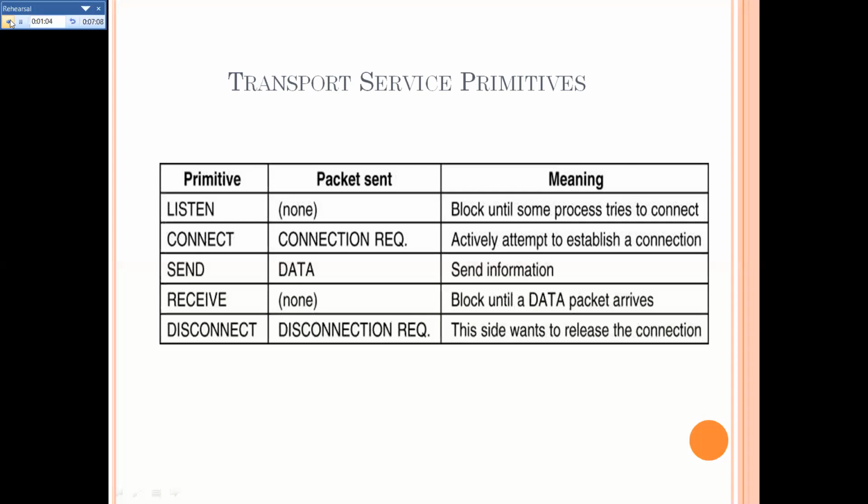Next is send. It executes to send data to the other end, that is, at the receiver. Next is receive. Whenever the client or server is waiting for data, it executes. That is, it blocks until a data packet arrives. After the arrival of the data packet at the receiver, the next step is to disconnect the connection. You have to disconnect the connection using the disconnect primitive.